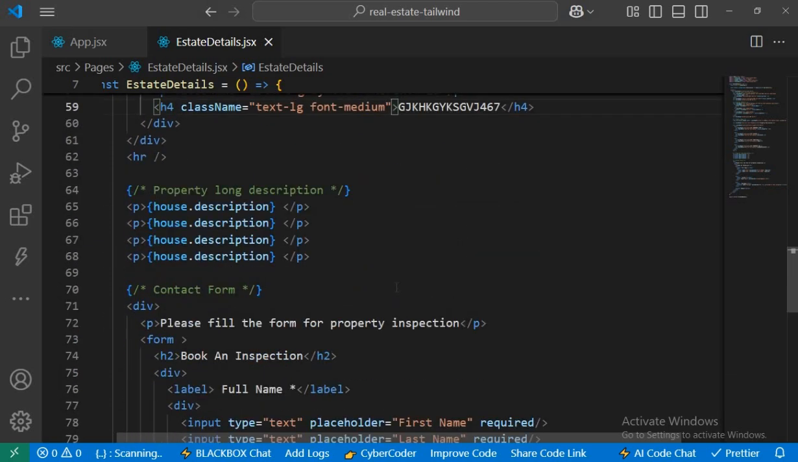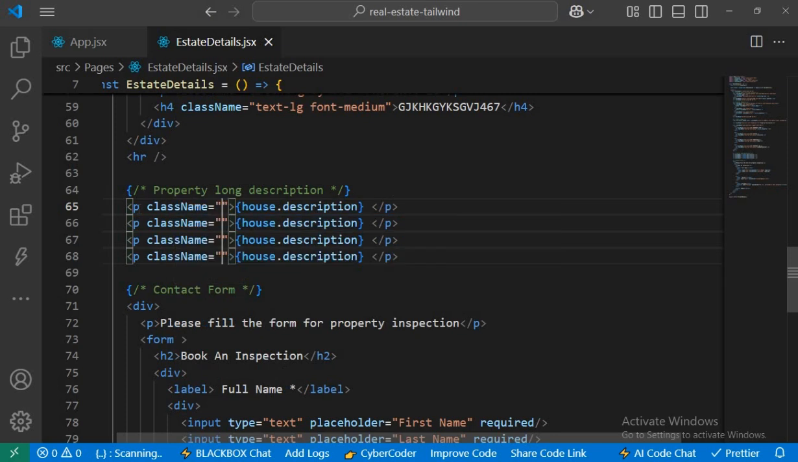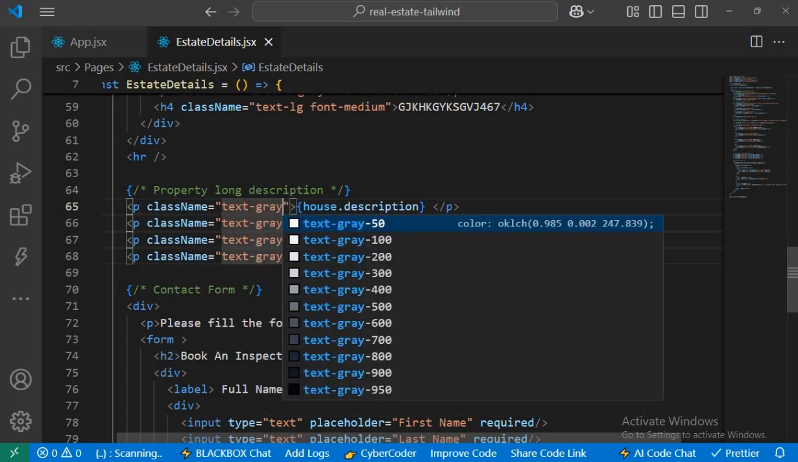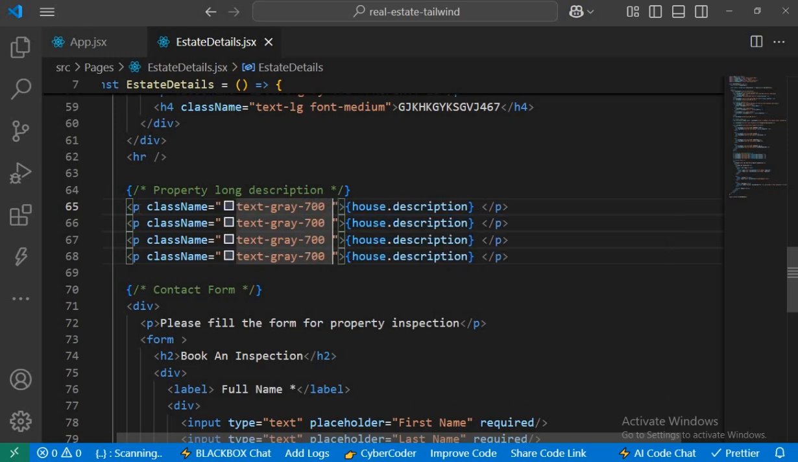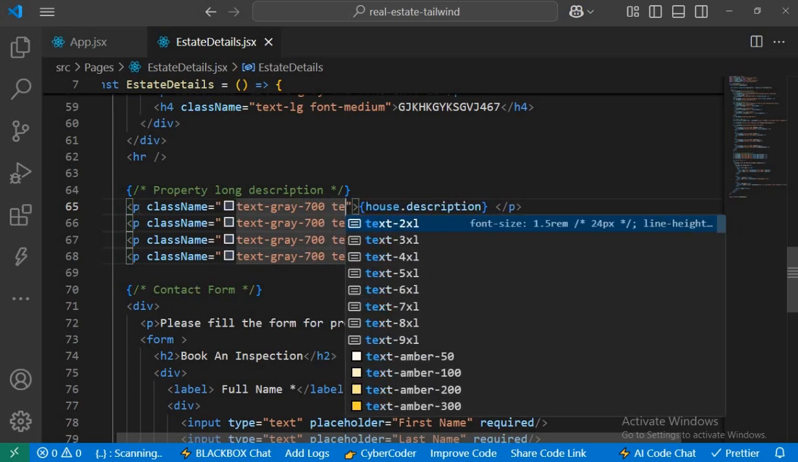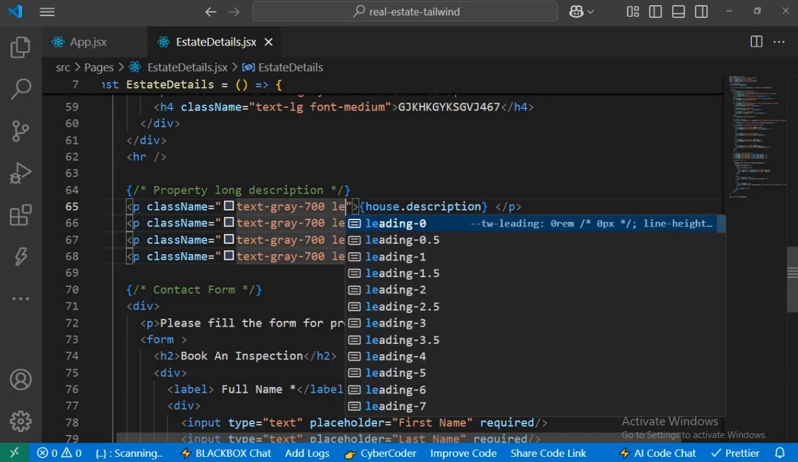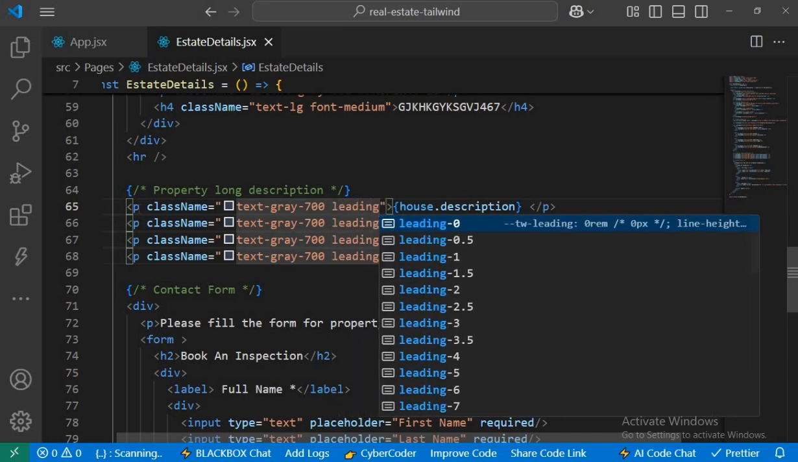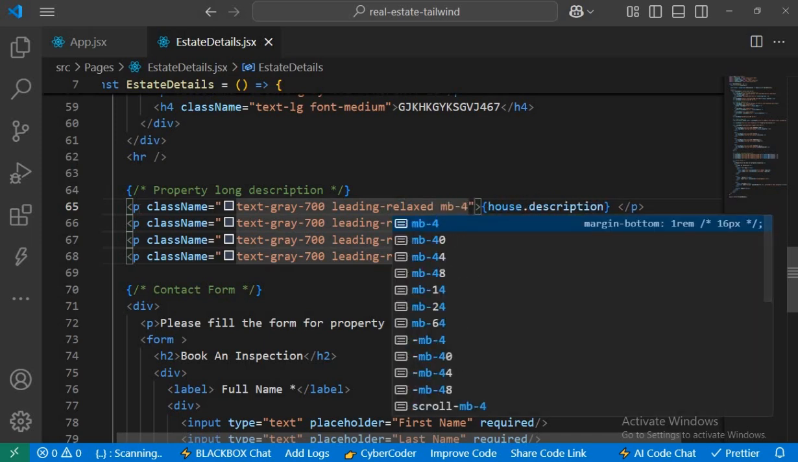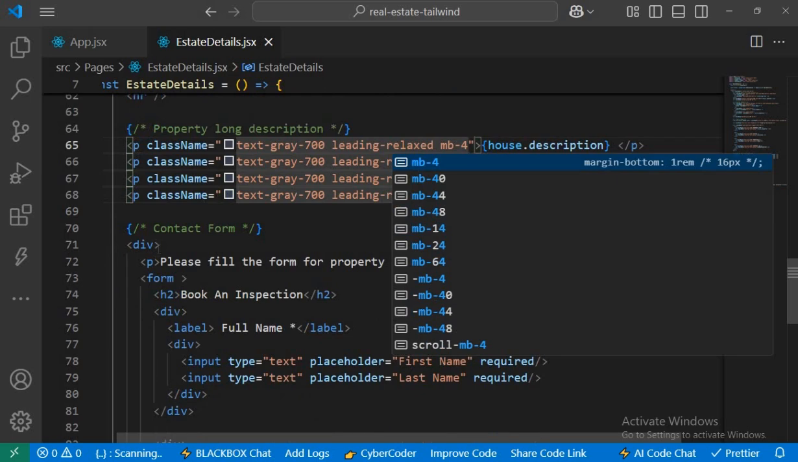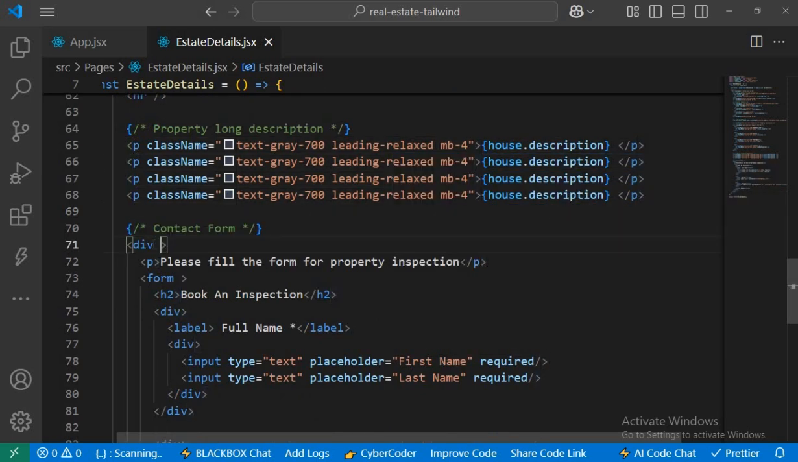Next is the long property description. So I'm going to style the entire p tag together. Class name, text gray 700, leading relaxed, and margin bottom of 4. Now we have the contact form, which is the last thing here.